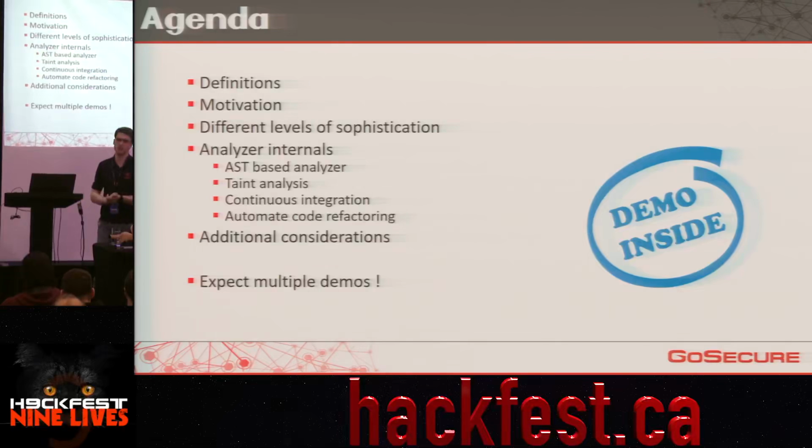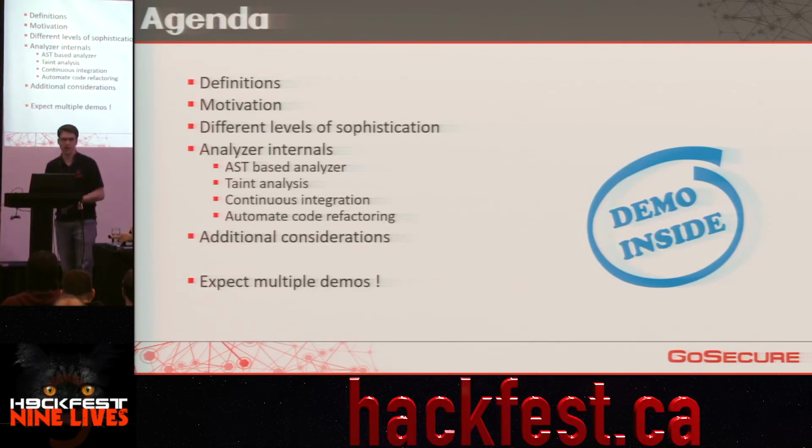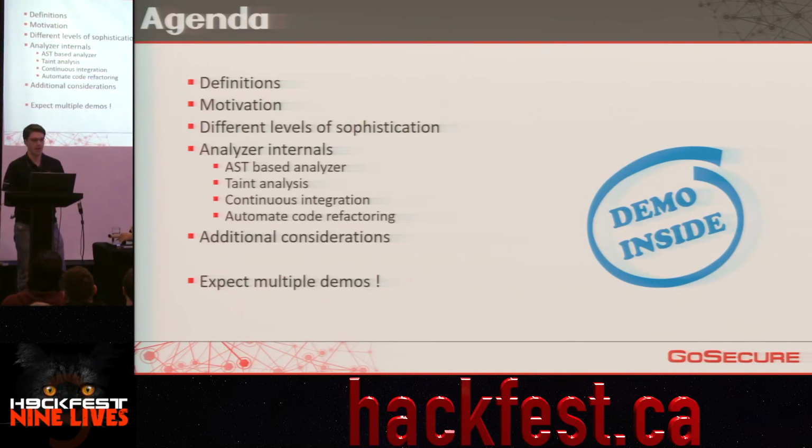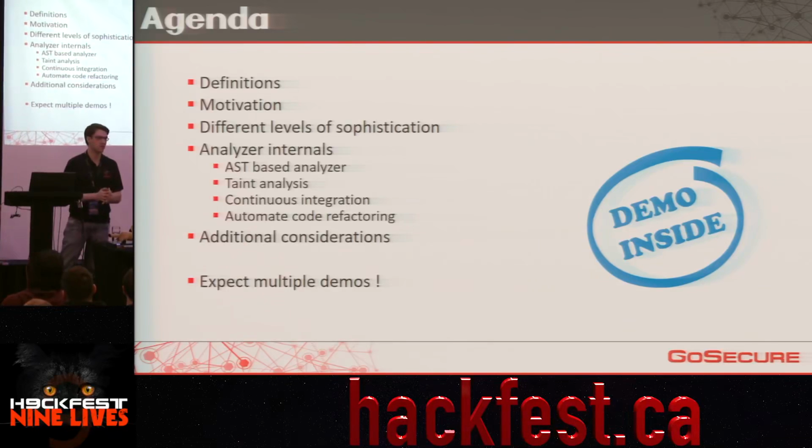First, we're going to see some definition, just to get everybody on the same page. Some of you have already used some tool. Some of you don't know those, but maybe have experience with development. We're going to see what are the main motivation, the advantage of using those tools, the different level of sophistication, because not all tools are equal, what it's going to impact also their level of sophistication.